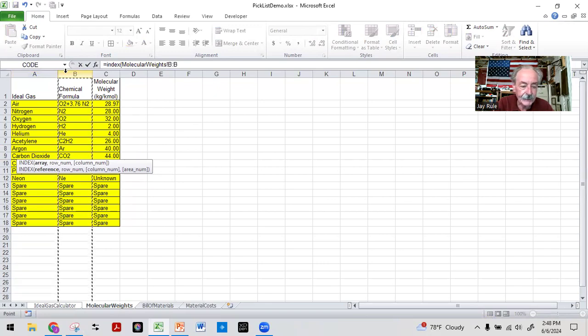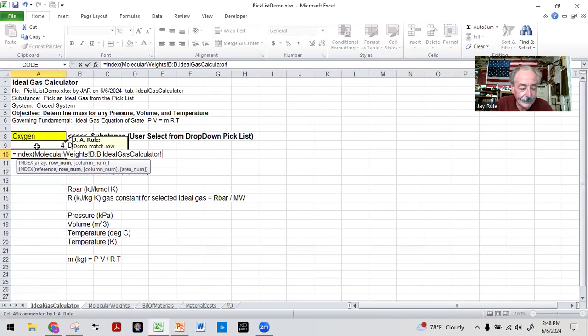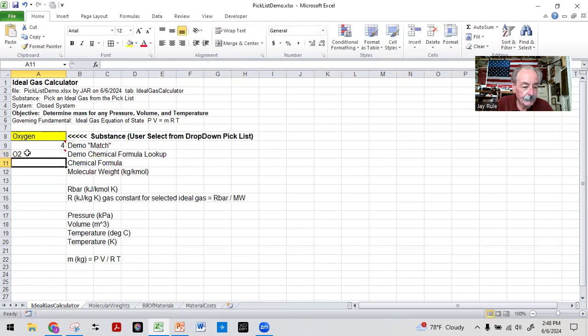I'm just going to click column B and then a comma. And now it says, what row number do you want me to use? So I'm going to go back and I have already identified row 4. So I'm just going to click this cell and close parentheses. And the chemical formula lookup is O2.